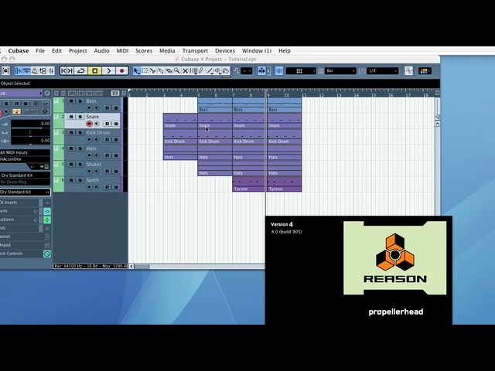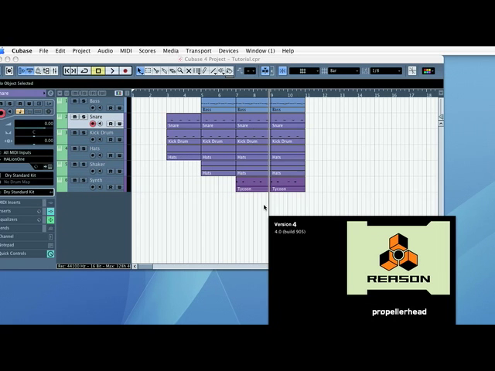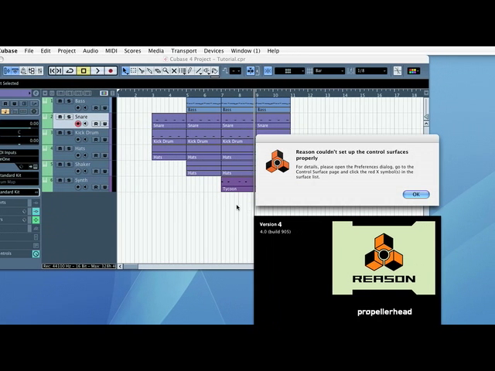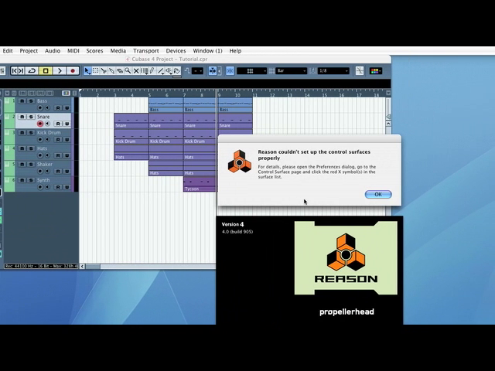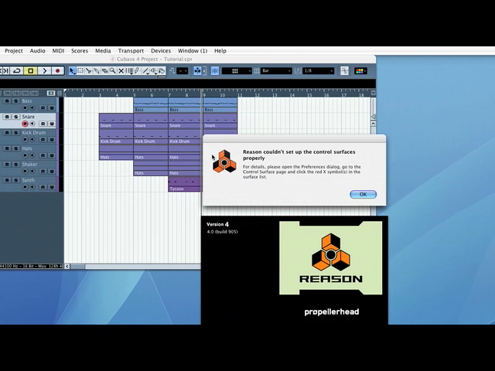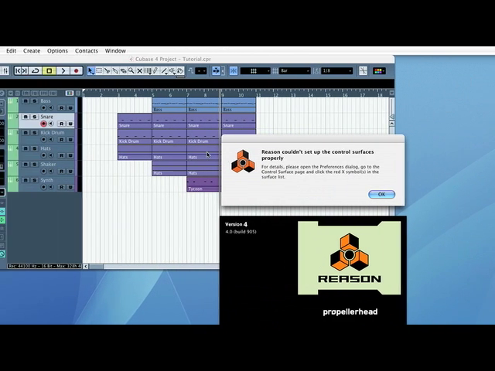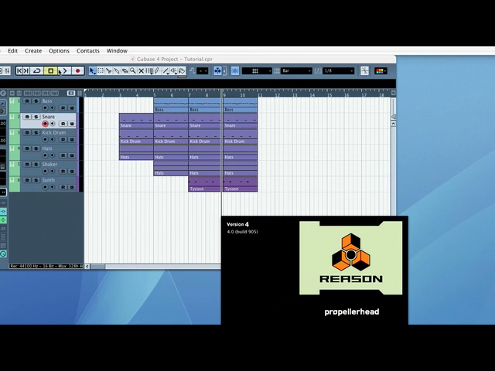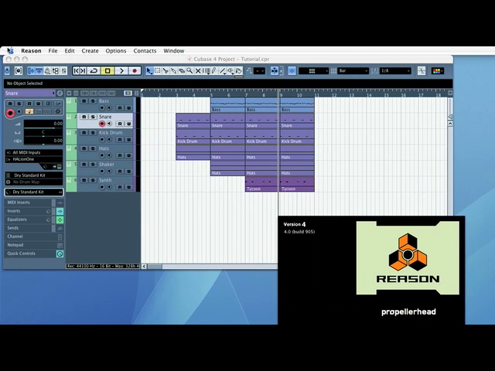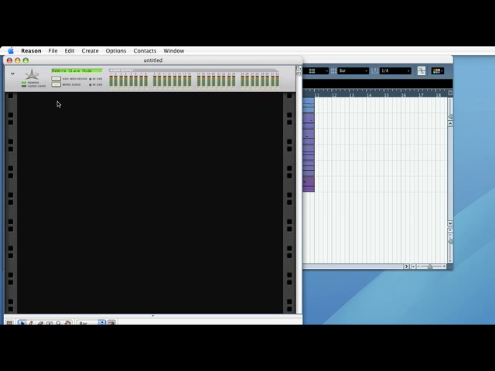What we're going to do is trigger the MIDI from Cubase. We'll send it to Reason. Then Reason sends the sounds back to Cubase. Right, don't worry if it can't set up the control surfaces, just click OK. Once it's loaded, it will give you a blank session.